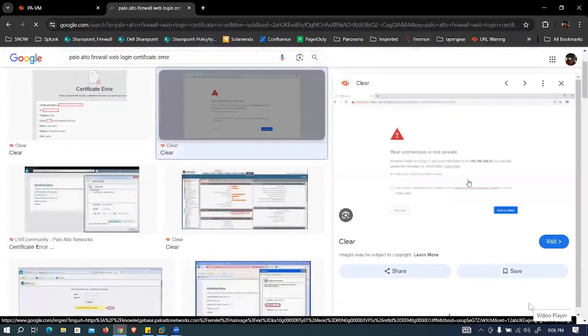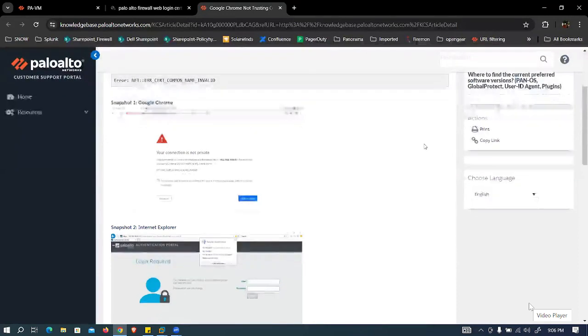Guys, can I see this image? I'm sharing one image with you. Can you see this? Yes. This error image. Can anybody tell me why this error is coming?